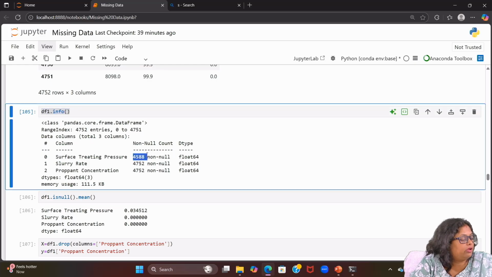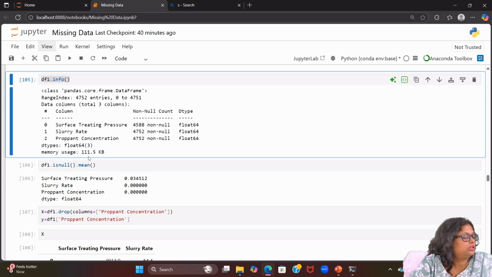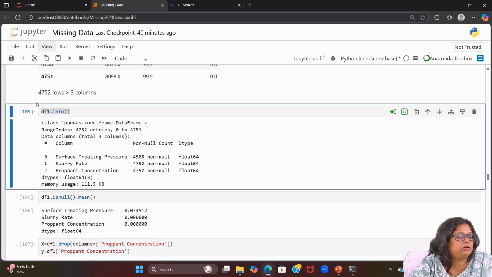That means some values are missing, which I am going to take into consideration. The second and third columns, slurry rate and proppant concentration, have all 4752 records available. So this is the first thing we require, df1.info, which gives us the idea.